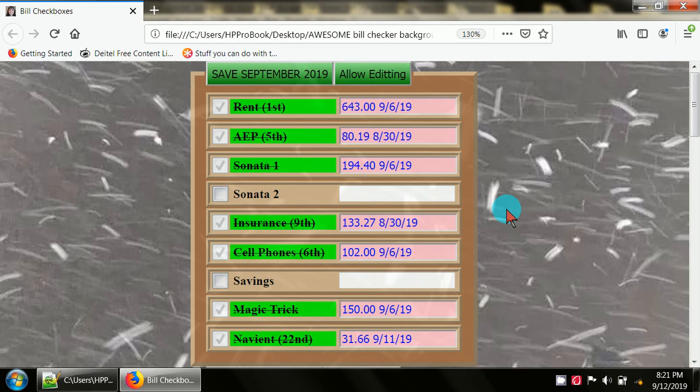I added a few changes to this project that I submitted about 6 months ago. We've got two buttons in the legend that belongs to the field set. And in the legend, the two buttons are the Save September 2019 and the Allow Editing button. Now, this field set has a brown background, and inside of the field set, we've got a table.